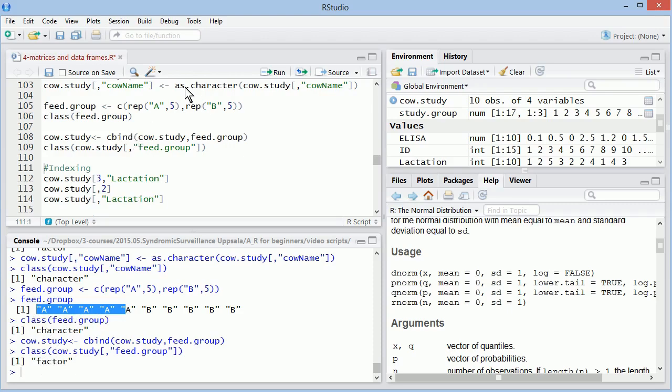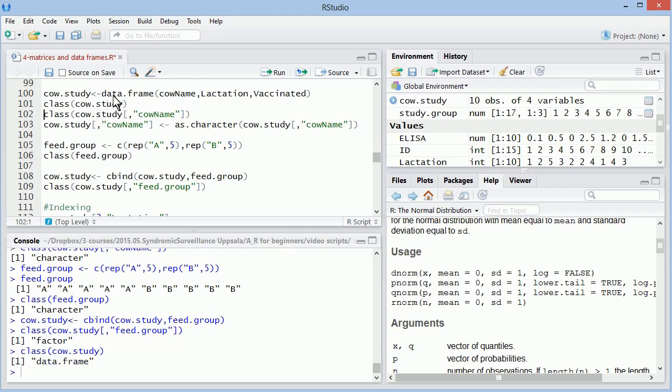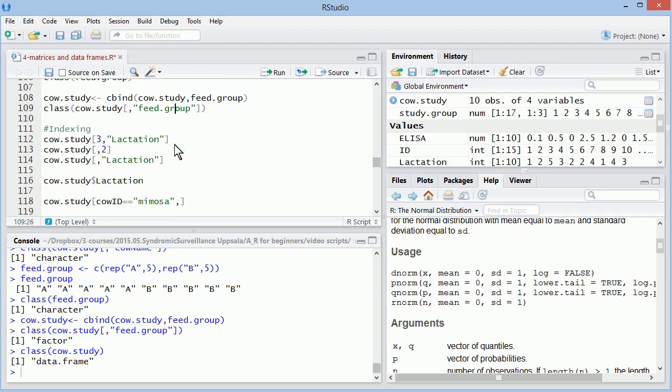Interesting enough, if you already have a data frame, then you can use cbind, and it's not going to coerce things to be a matrix. It's going to continue thinking this is a data frame. So use data frame when you first want to create a data frame. After that, you can add columns using cbind. It's safe to do that.